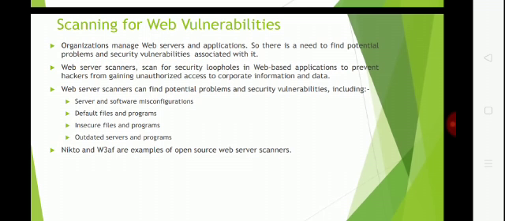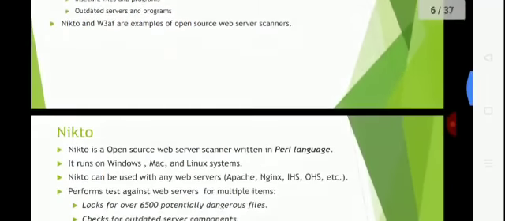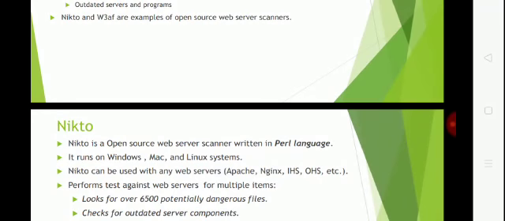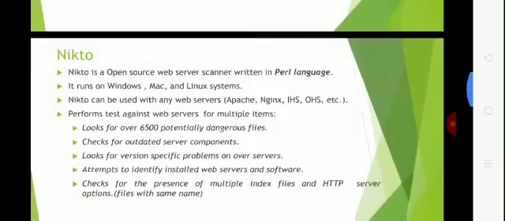And so Nikto and W3AF are examples of open source web server scanners. Next, we will be discussing these two scanners. First, Nikto. Nikto is a web application scanner that penetration testers, malicious hackers, and web application developers use to identify security issues on web applications.